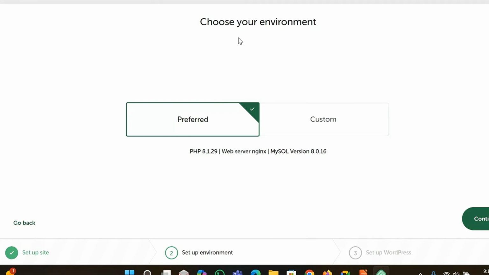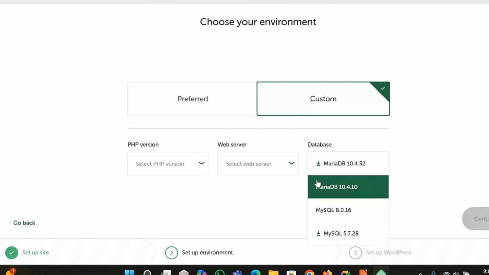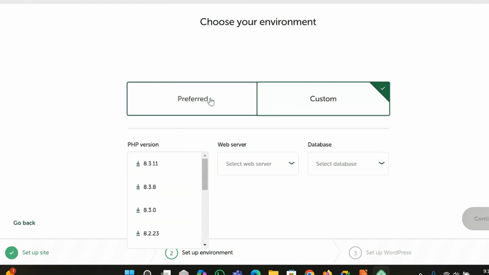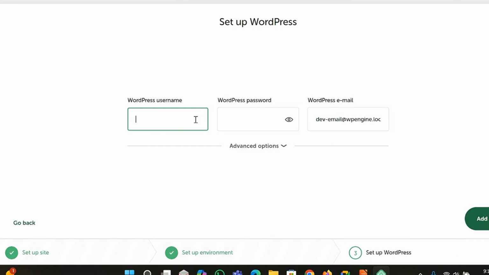So choose your environment. That includes the database and all those versions. Always go with the preferred environment. If you go to custom, you're going to choose a PHP version, a web server, and a database, which is a bit complicated. You don't know which environment is going to be the best. So just go with the preferred environment and click continue, and type in your username and password.